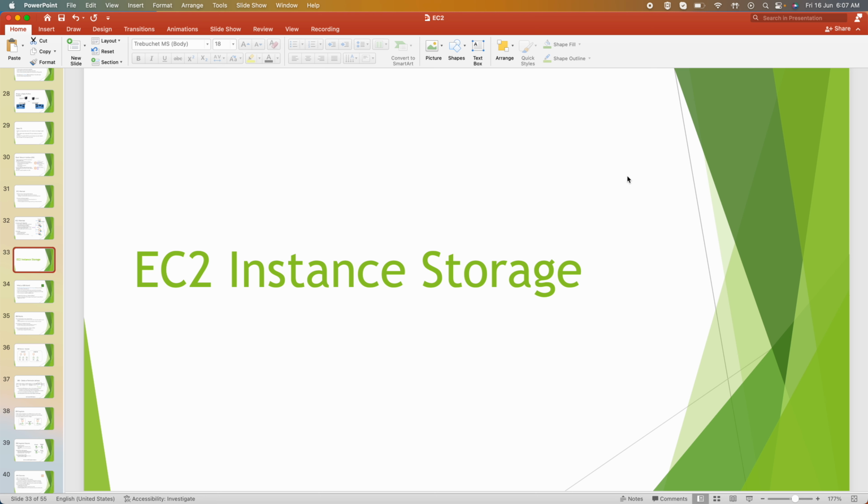See completely about the storage part in EC2. So we'll be discussing about EC2 instance storage today in our class. Okay.